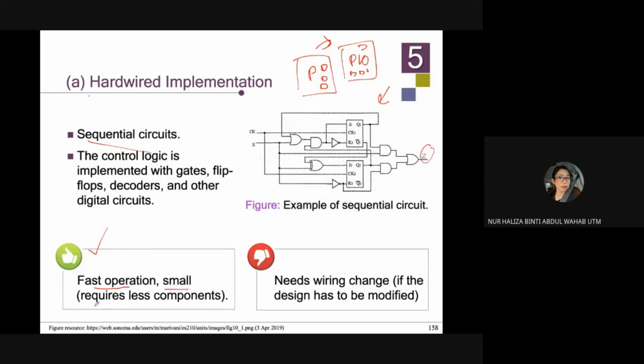Small and also require less component. Memanglah we know already all this logic component is small. And you can see it requires less component if you can combine it together. That's why it's called a sequential circuit.